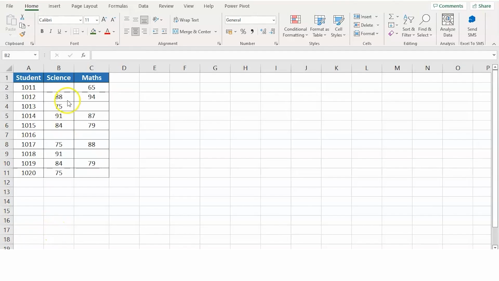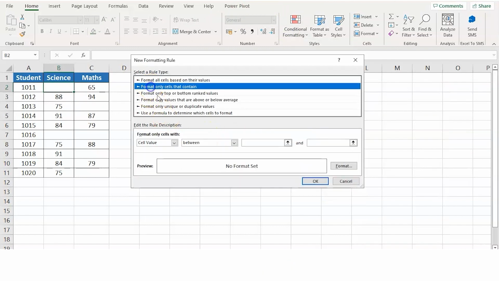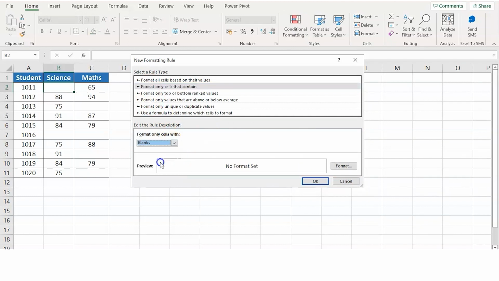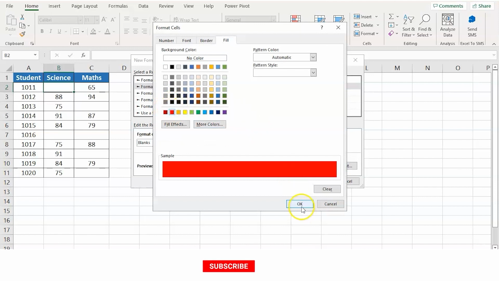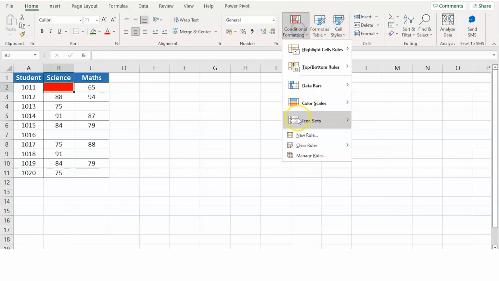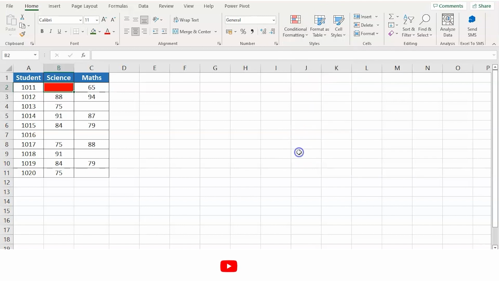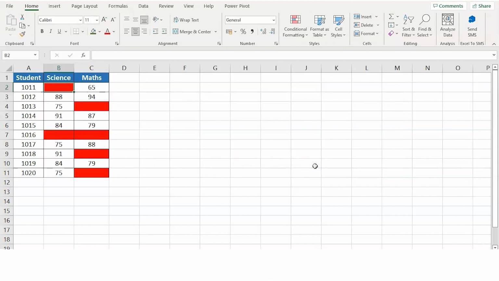Hey everyone, today we learn how to highlight blank cells in Excel. Select any blank cell, go to conditional formatting, select new rule and here select the second option. Here select the blanks and here go to format. Select any color you want and press OK. Press another OK and here you can see only one cell is being highlighted. To highlight all the cells, go to conditional formatting again. Now manage rules and select the entire range and press OK. There you go.